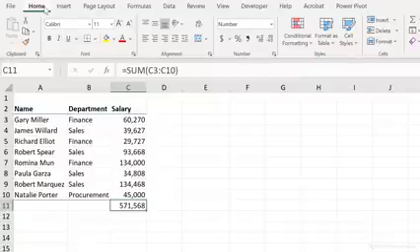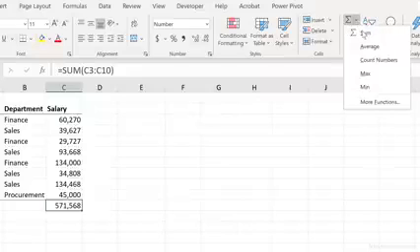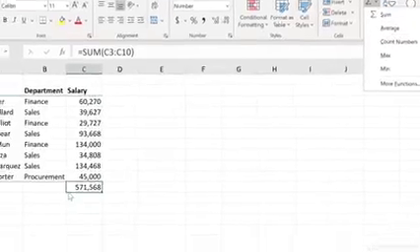You have AutoSum available in the Home tab. So directly from here, on the editing side, you have AutoSum and you can select the function that you need. So now let's take a look at getting the average of our values.